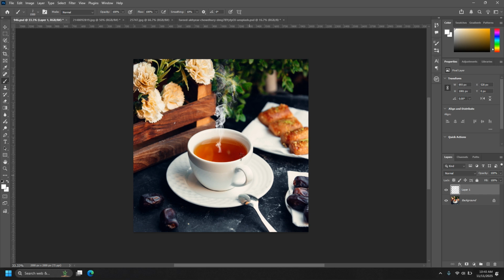If you want to increase or decrease the smoke size, you can adjust the brush size. For a quick shortcut, use the curly brackets on your keyboard. Press the right bracket to increase the brush size and the left bracket to decrease it. Let's make a smaller brush and click again to add lighter smoke. Now we have a more natural, layered smoke effect.